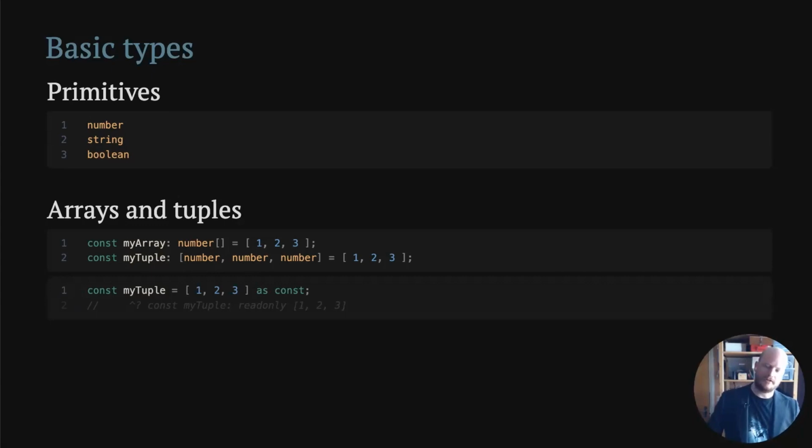Another way of defining a tuple is by using the type assertion as const. And this takes the array we're putting in, in this case the array 1, 2, 3. And the type of this will be a read-only array of 3 length with the items exactly 1, 2, and 3. So it's no longer number, number, number, it's the actual literal array. This can be useful for when you want stuff that's not mutable and want TypeScript to know about them.